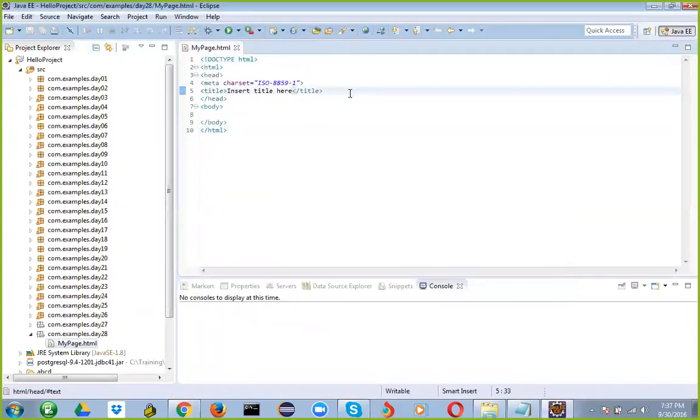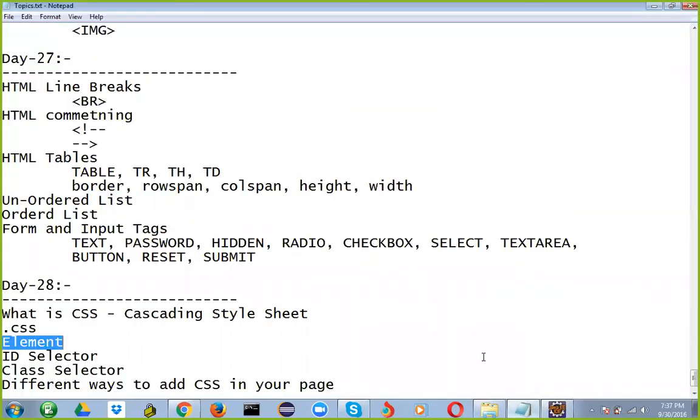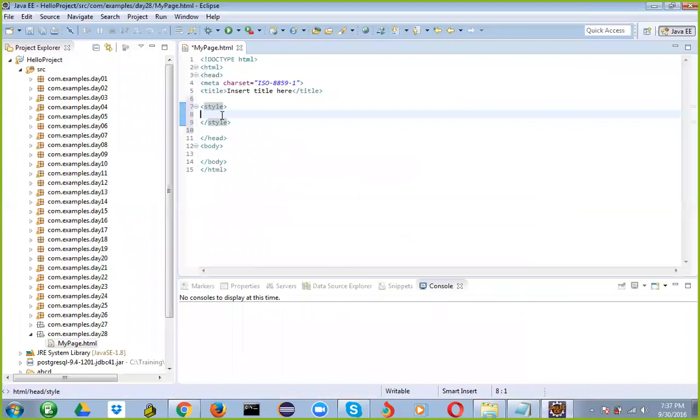We use the style tag in order to define any kind of style sheet within your HTML page. Style is a tag. Within that style, you can write any kind of style sheet. Right now I'm just looking at the element selector. The element selector means, let's say you have a paragraph, so I'm going to write some settings specific to it.